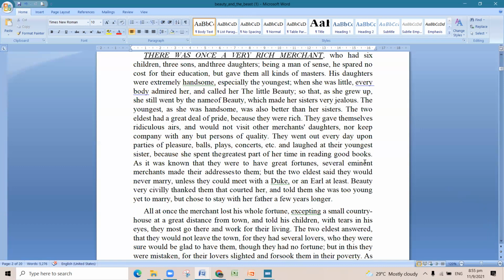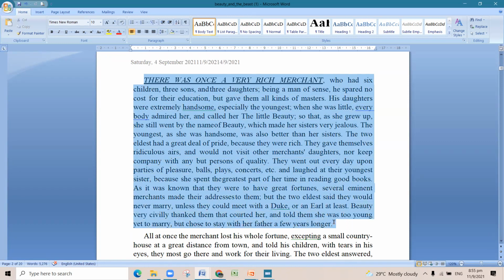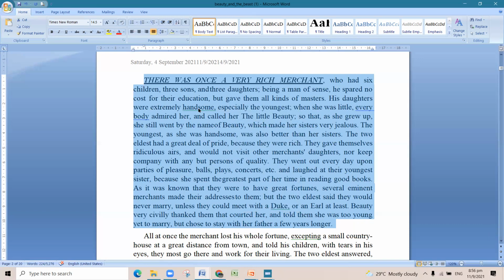Now, okay. If you want to copy anything, I believe you are familiar with this, but let me just explain. I want this text to be copied, so I just highlight this. You just press Control C. The other way is you right click and you copy. But instead of that, if you want to use a shortcut, Control and C.